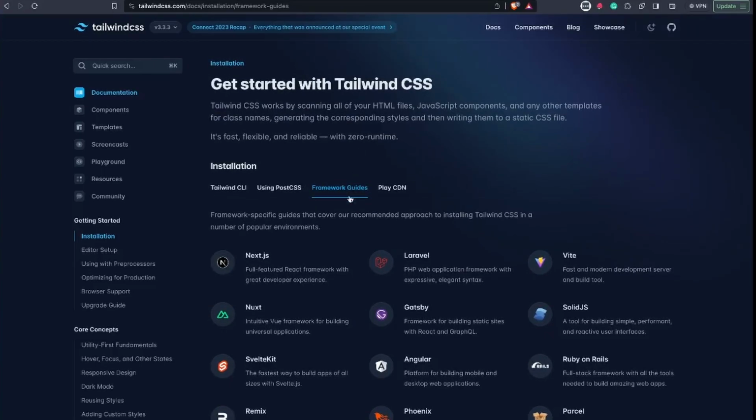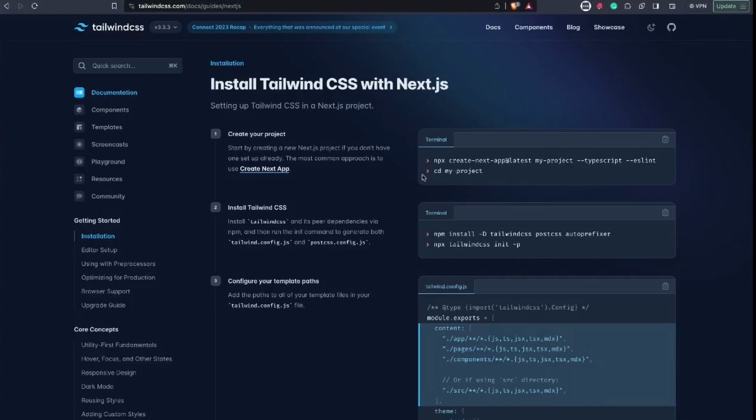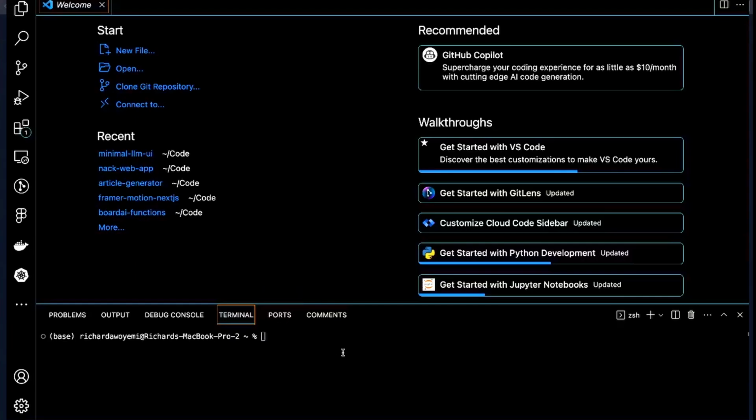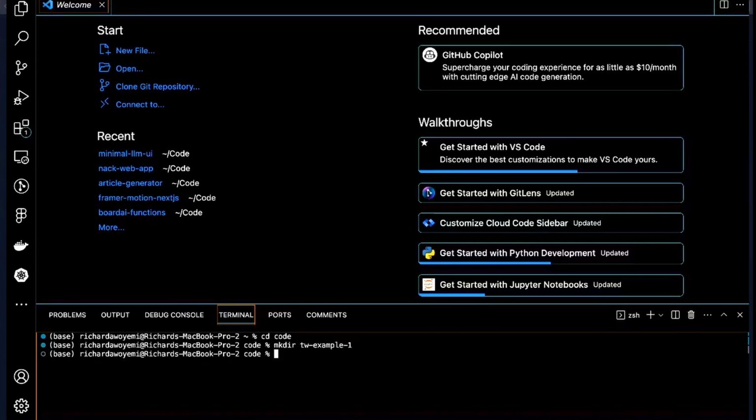And so we've gone to docs, framework guides, and now we're going to go to Next.js. Here we've got the instructions for setting up a Next.js project that involves Tailwind from the outset. To do that, let's open up Visual Studio. We'll set up a new Tailwind CSS file. So we will cd into code and we will make Tailwind example 1. And we will cd into that example 1. And now, actually, we will open that up.